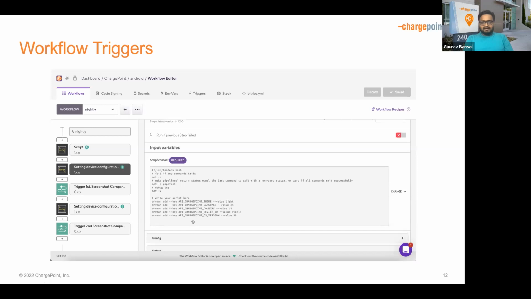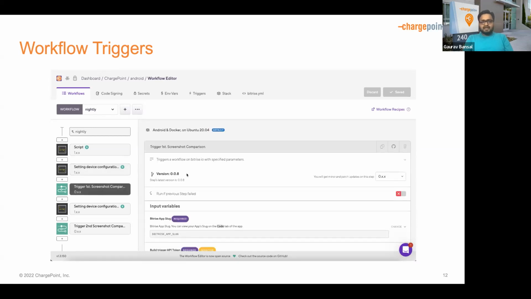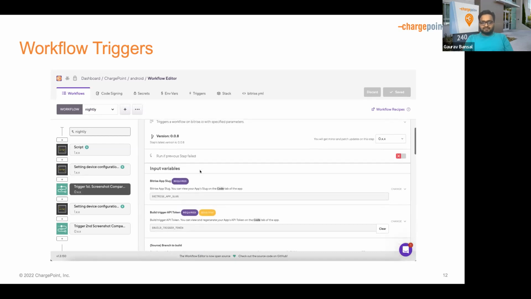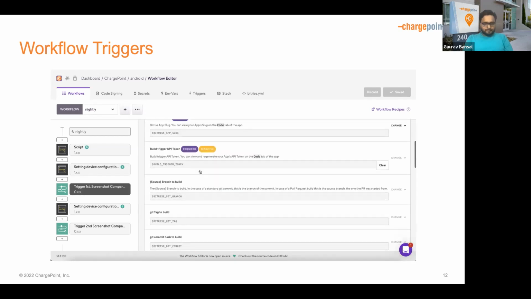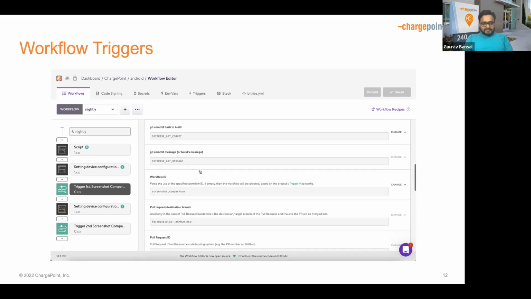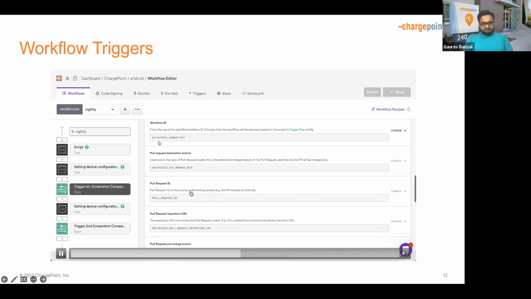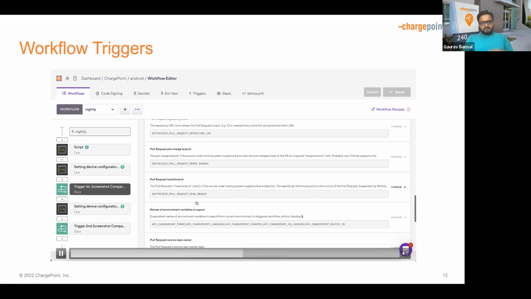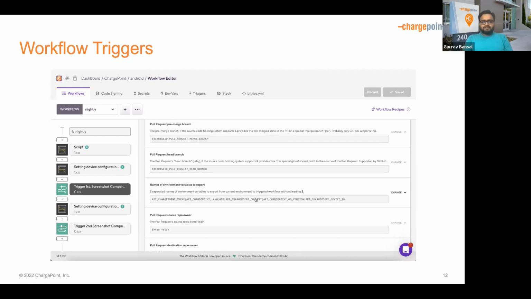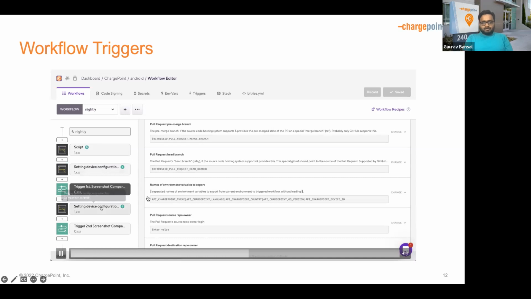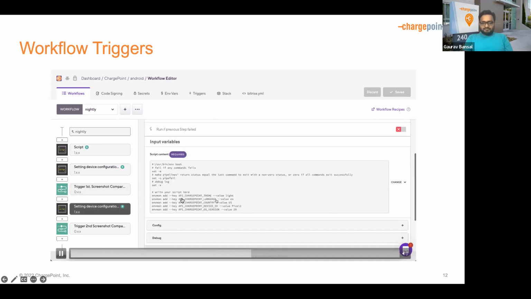So we're setting up the device theme, language, and the other device configurations. And then we are triggering the screenshot comparison via the Bitrise trigger workflow step. You can see the workflow ID here. And then we pass on the device configuration, which we have set in the previous step, to the screenshot comparison workflow via that specific field.